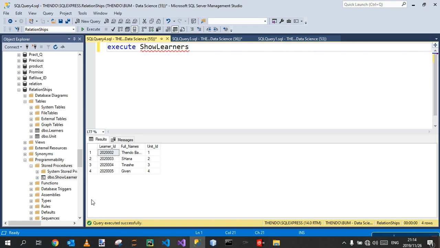So please practice, create as many stored procedures as possible. You can do a procedure for insert, you can do a procedure for delete, a procedure for truncate. Every SQL statement that you are thinking of can be run as a procedure.